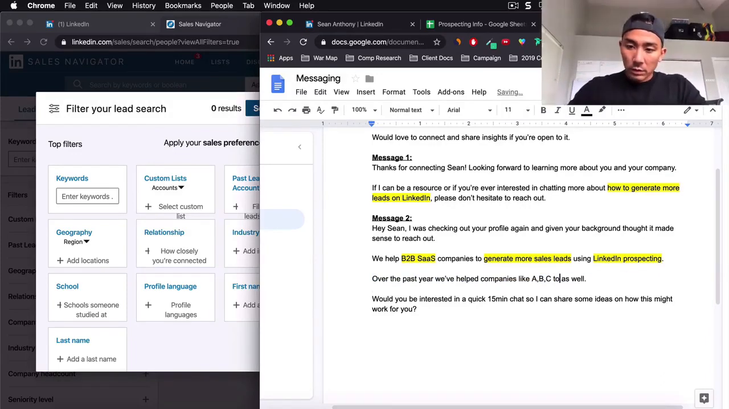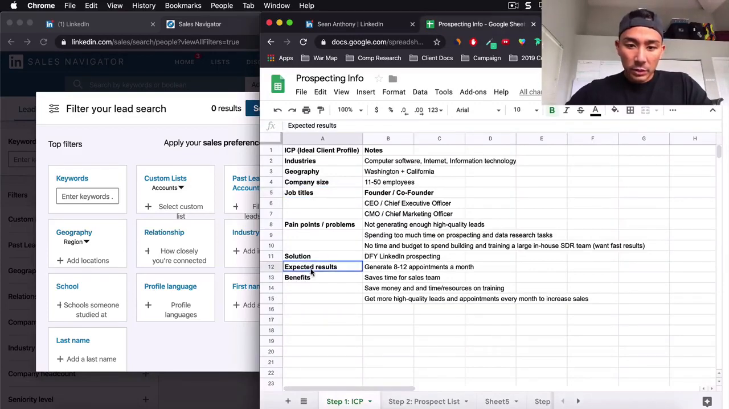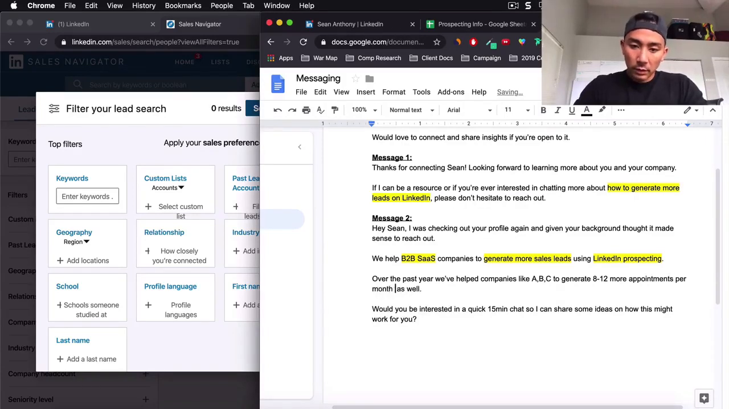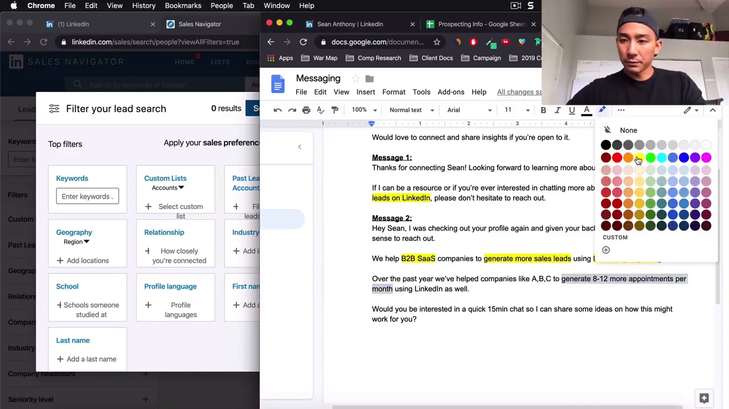To get expected result, right? So where's the expected result? 8 to 12 appointments a month, right? So over the past year, we've helped companies like A, B, and C to generate 8 to 12 more appointments per month using the platform, using LinkedIn. Okay, so what did I do here? Generate 8 to 12 appointments per month. I talked about the expected result.